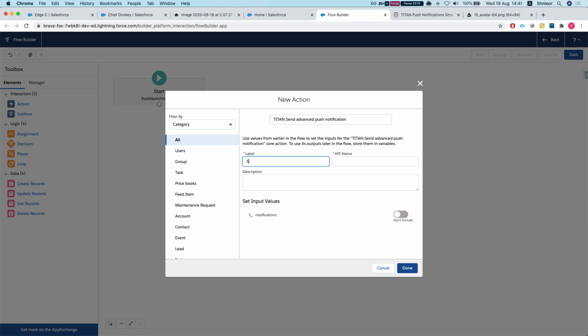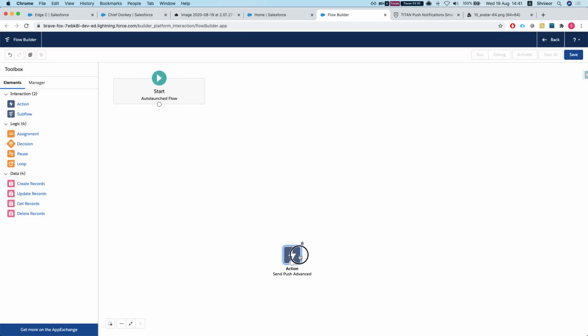All right, so let's give this the name send push advanced. What it wants is a list of notifications, and this is an Apex defined variable. Right now I'm not going to include it until we finish our flow here. We're just going to put it out here. This is where we want to get to after everything is done.